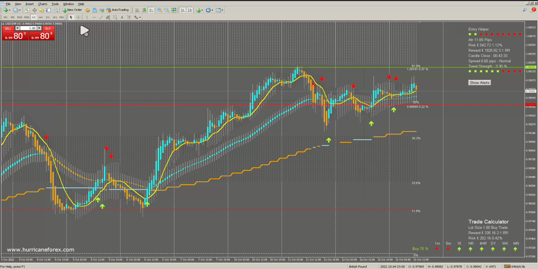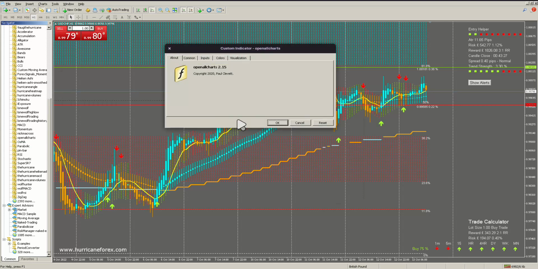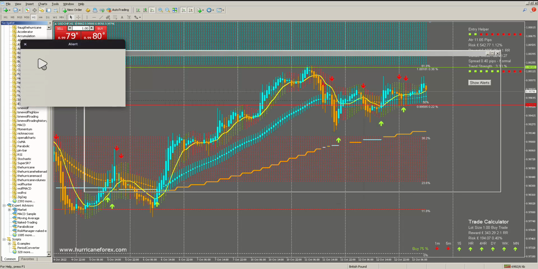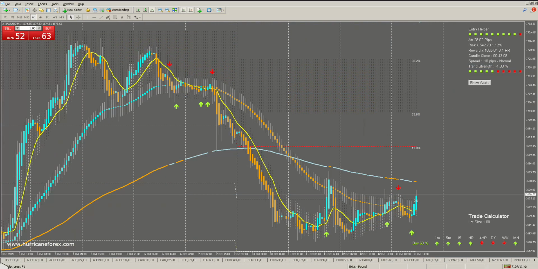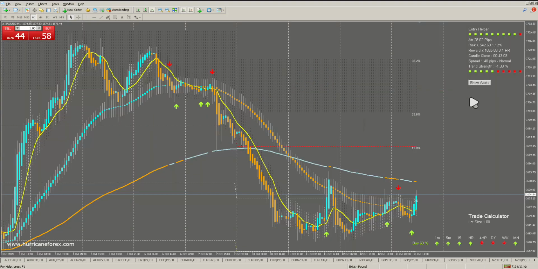Then if you come to my Discord, you can download a little indicator called Open All Charts. Let's drag it and drop it on there. Give it a second. It'll open all the major and minor currencies. And then once that's done, in a second, there you go. Once it's done, go back to the first chart you had open and close it, because otherwise you have to have the same chart open.